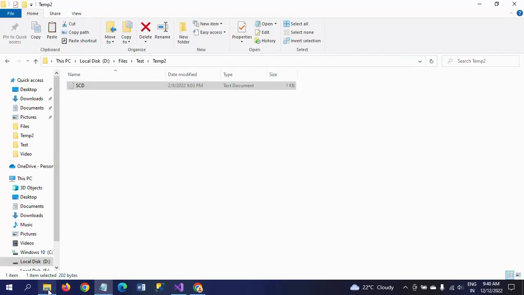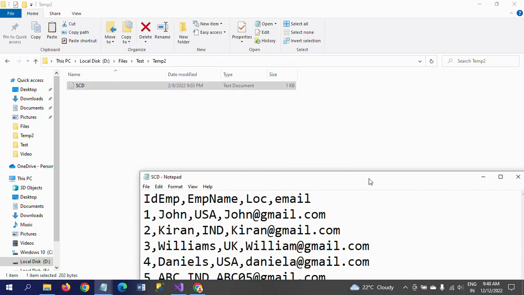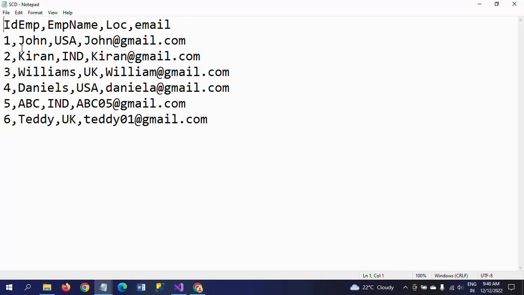So first I want to show the document, the file that I want to make read-only or hidden. This is the SCD, which is a text document. It contains six records: ID, EMP name, location and email. There are six records.